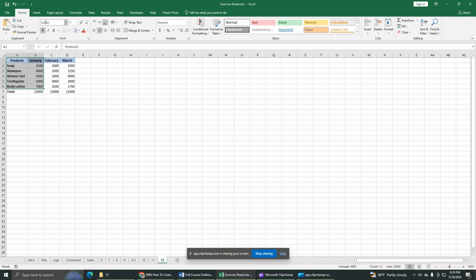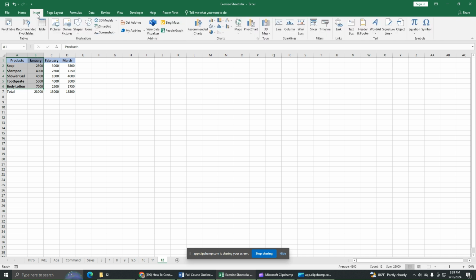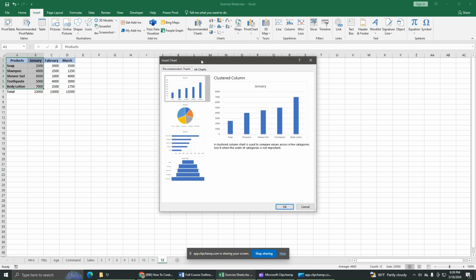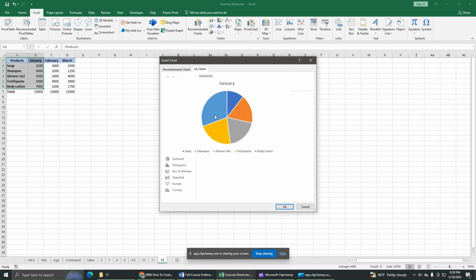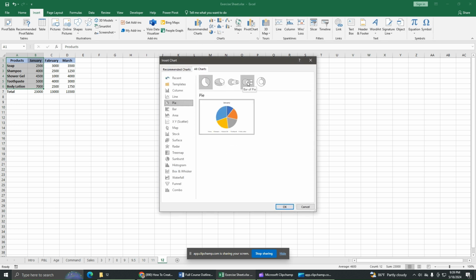So after selection, I'm clicking on insert, recommended charts, all charts, pie. Here I can see different versions of pie charts. This one is 3D version, this one is a little bit different, this one is different, so you can select any one you like. This is donut chart. I will explain it after this. So let's select this one.